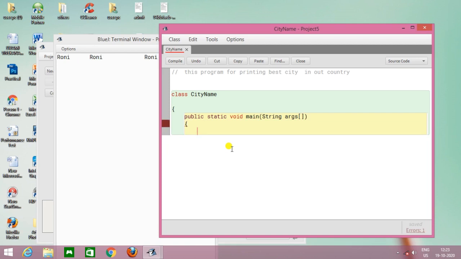Okay, now next, what we just show, System.out.println, just print out. Okay, now next one is what? City name, best city name, anything you could give, there is no problem. Kolkata. Okay, Kolkata, inverted comma complete, bracket close. Now next city name, just select it, then press Ctrl plus C from your keyboard to copy it.